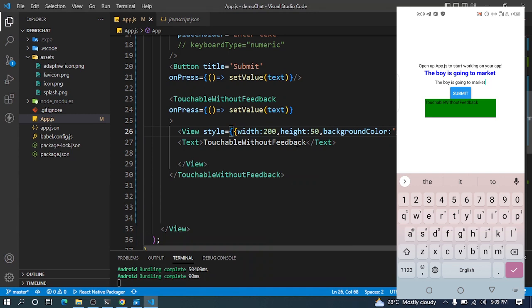So let's try it and see. You see, we are not getting any effect on the container. So let's say hi, and now let's click on it. You see, it's working, but then we don't have any feedback on it, right?